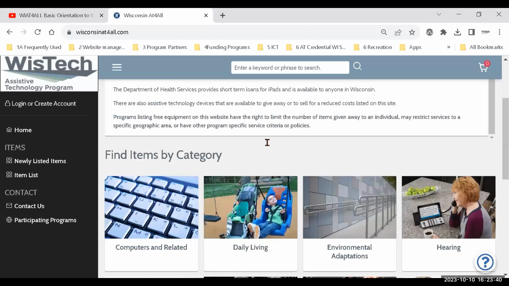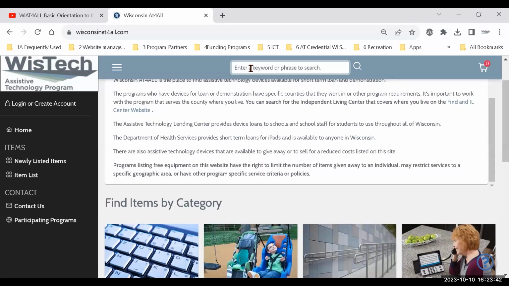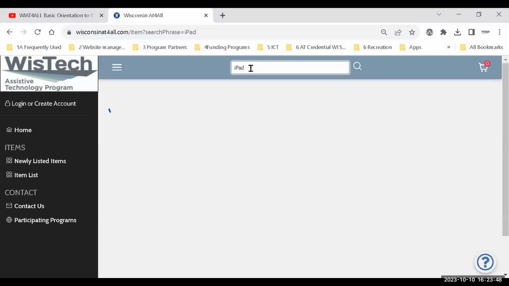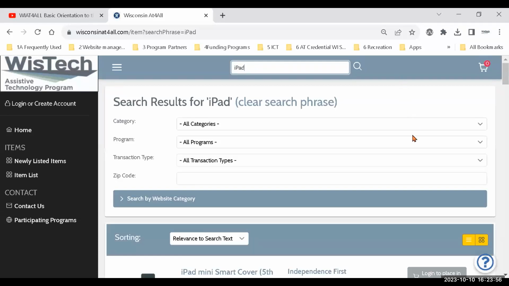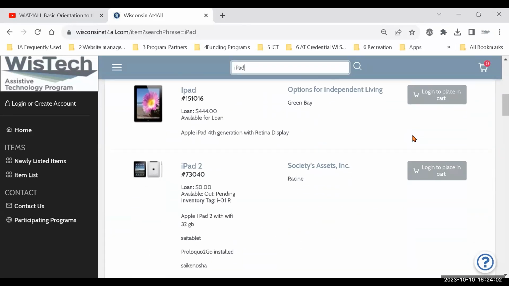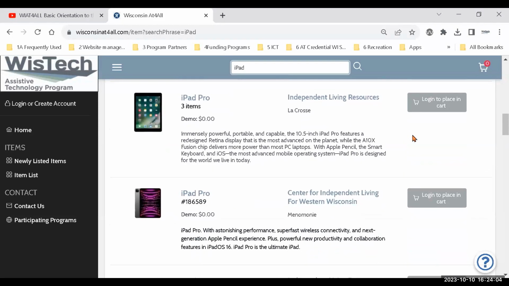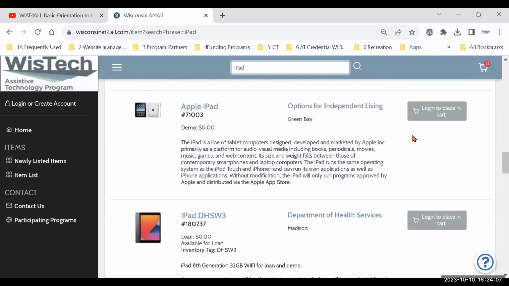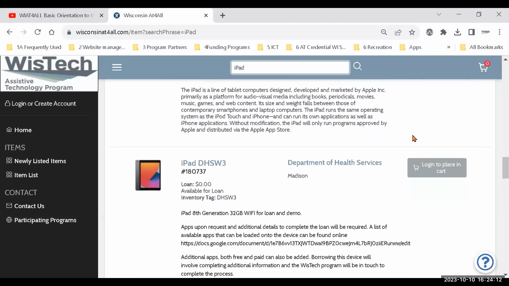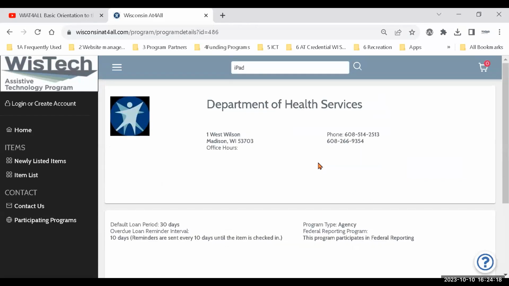So I'm going to come back down here and come up into the search tool and type in iPad. And my internet has been really strange today, so just a fair warning right now. So I typed in iPad, and I start to see a list of who has iPads available for loan. But I'm going to pretend that I am Tessa, who knows that she can borrow them from Department of Health Services. So I can view the information about this device.